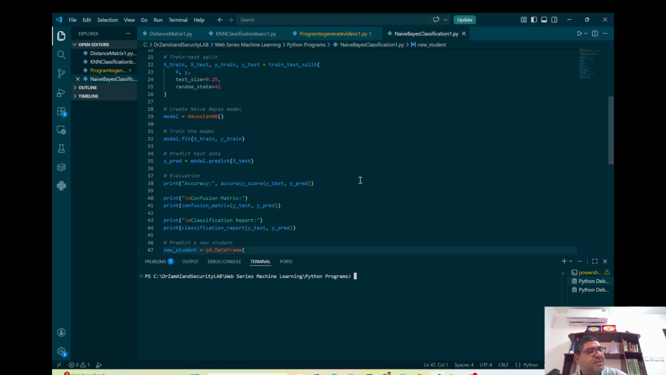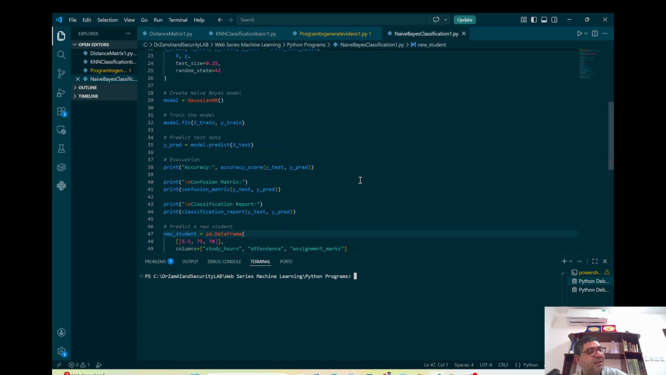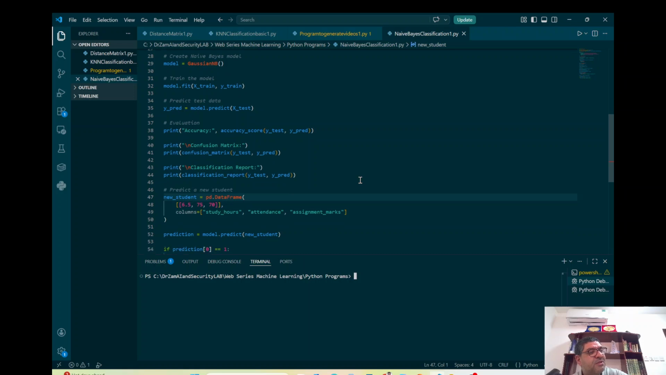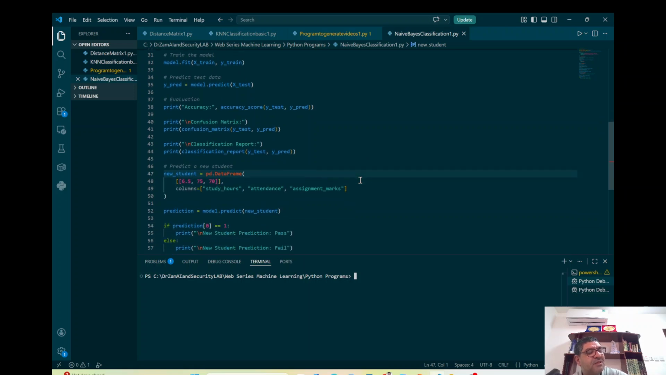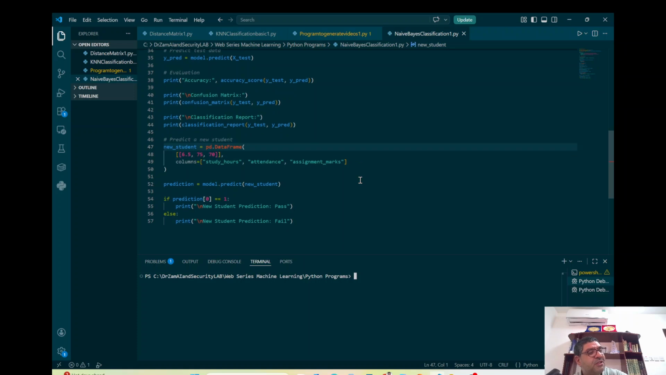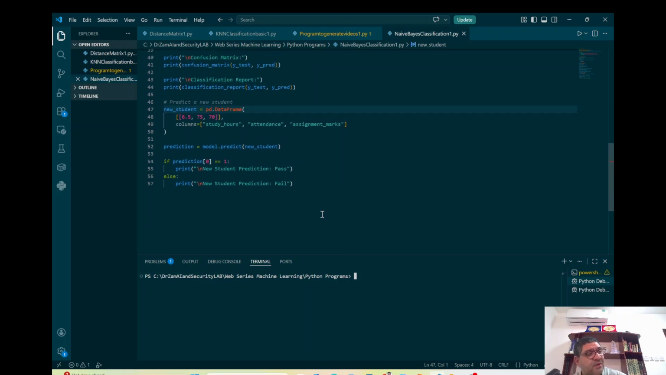Now we are putting this together: training the model, predicting the test data, and then evaluation is done, with accuracy scores, confusion matrix, classification report, all of these. Then we are predicting a new student with study hours of 6.5, 75% attendance and assignment marks of 70. So this new student is given, and the model gives the prediction, either pass or fail. So we'll see how it goes.